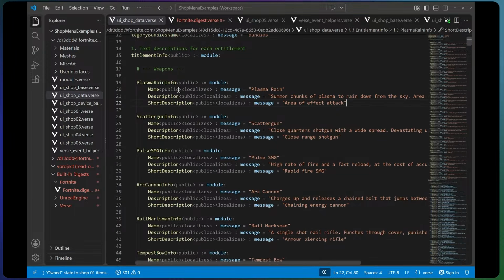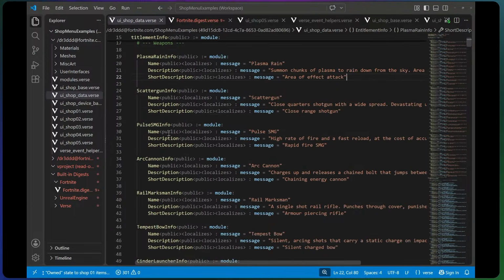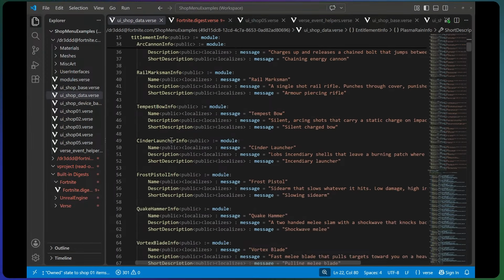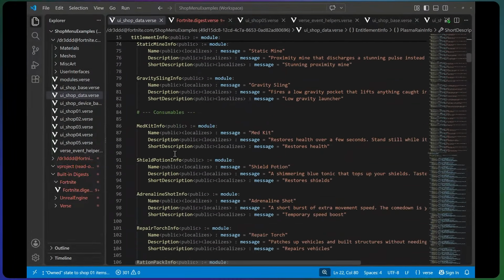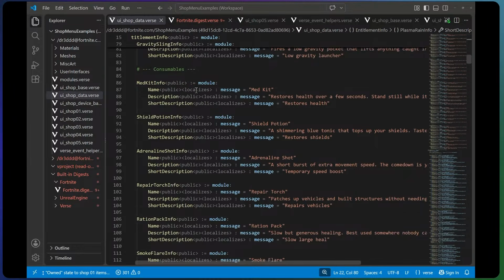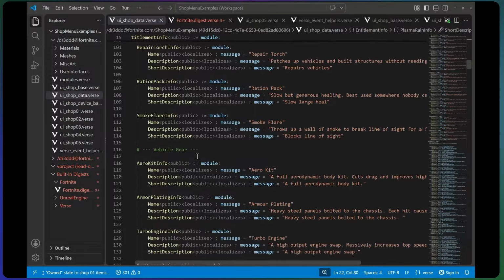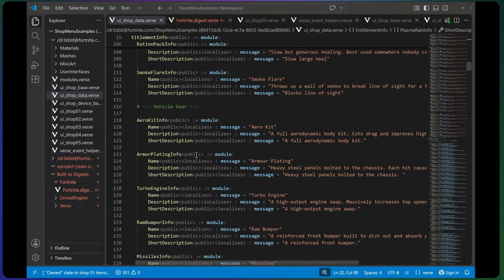All right, so we make a bunch of these, right? Each offer you saw has one of these. This is where you find the description text. We try to just use little labels, comments to break them up. Right, here's a vehicle gear.